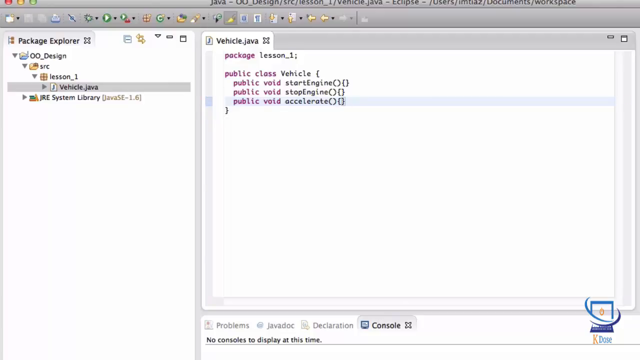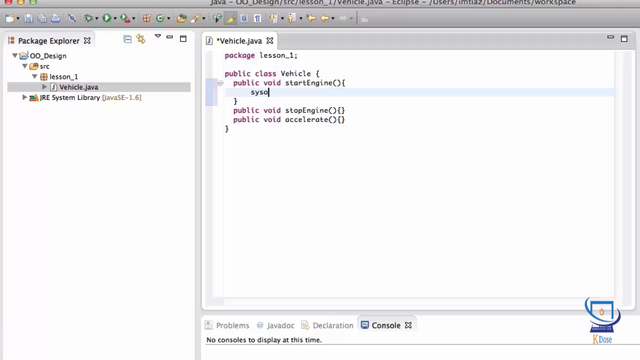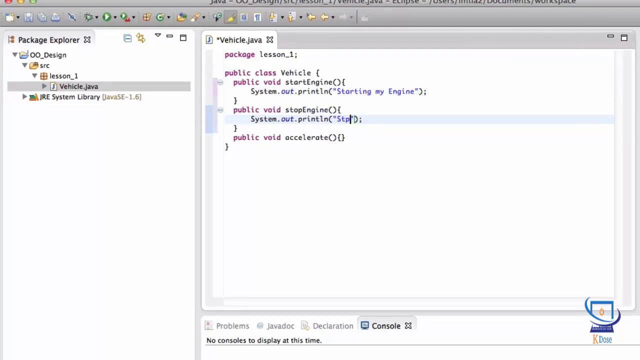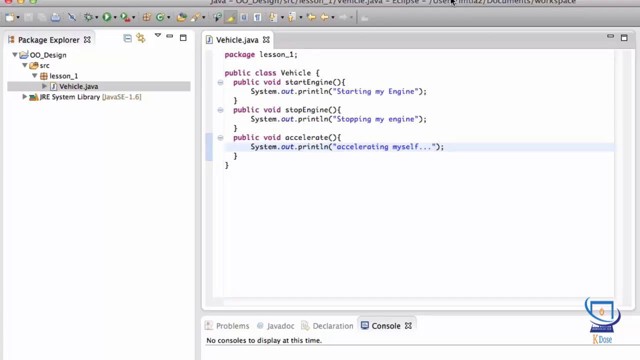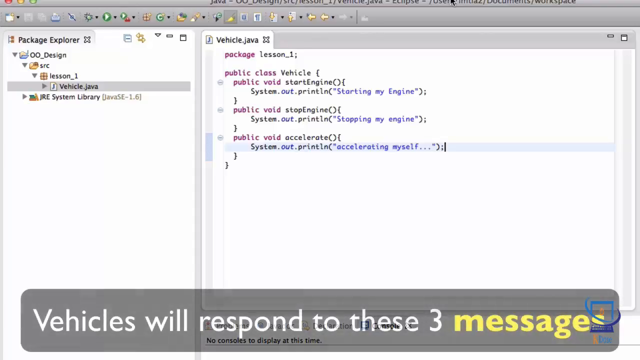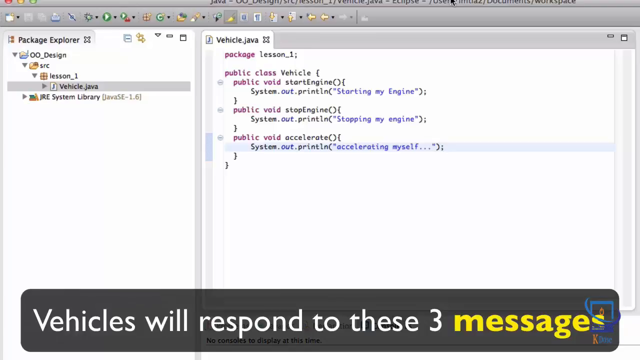For now, I'm just going to stub out these methods with simple implementations with just print line statements. So for starting the vehicle, it'll just say starting my engine, stopping my engine, accelerating myself. So in this example, all vehicle objects are capable of conducting three behaviors: starting themselves, stopping themselves, and accelerating. And they do this when these messages are sent to them.